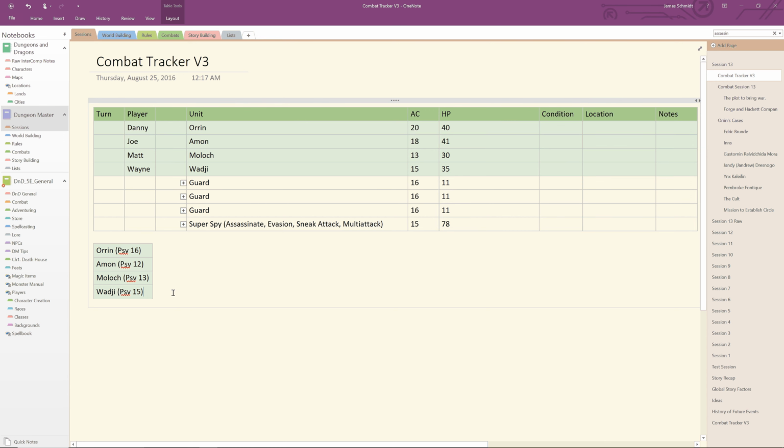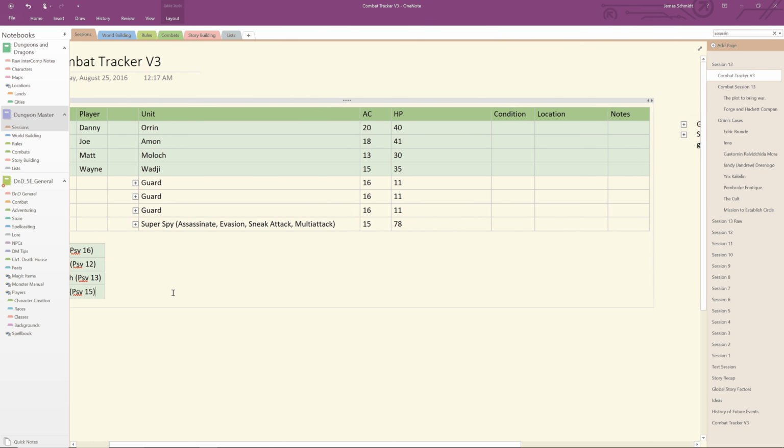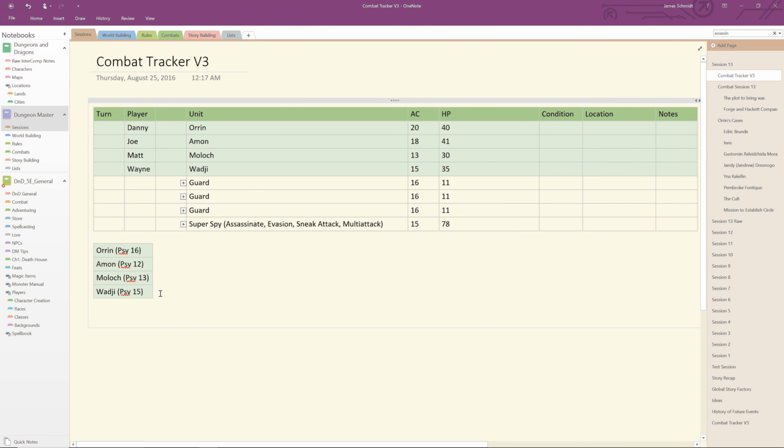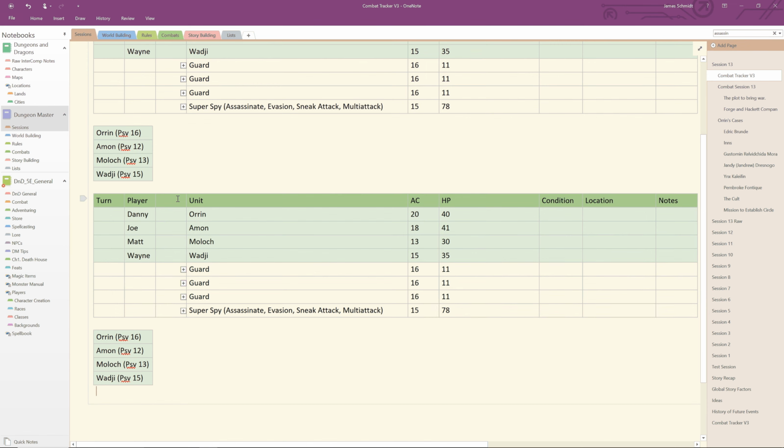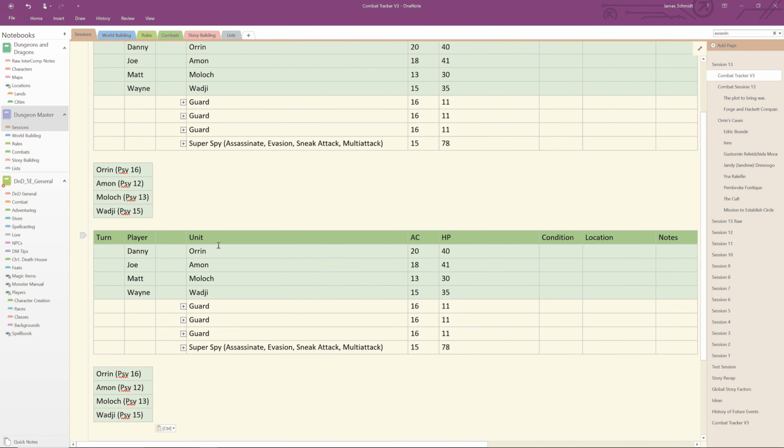So I can go down here and let's see. I want to make sure I click in the right spot. If I hit enter. Okay, I hit enter twice. I escaped out of my tables. I can paste. And now you see I've got the entire combat 2 different times. So maybe this fight happens 2 times. Or I could make different units here. Maybe they fight 3 super spies or something.